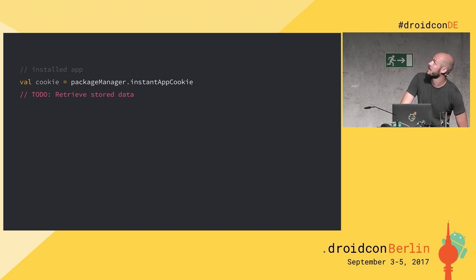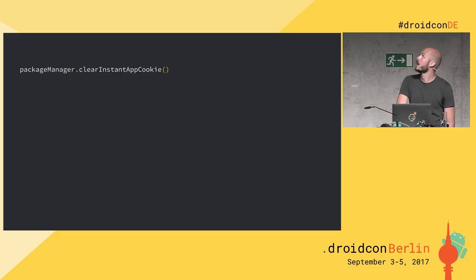Reading it, same thing. You just get the package manager, and you get the instant app cookie out of that, and then you retrieve your stored data and make sure that it's converted to the proper data types on the other end. And you can just delete it as well. Well, it would be sad if it still would sit there forever. But you can use it instead of a couple of other things. So if you already did shared preferences to store user data, and you want to be compatible with instant apps, it might be worth looking into that. Also a couple of other use cases in just persisting things that you want to get from the instant app over to the installed app.